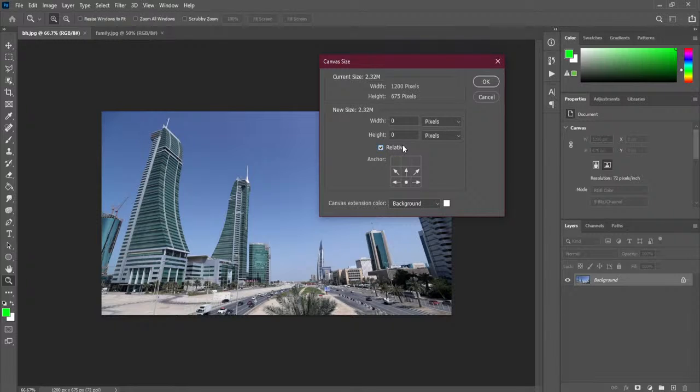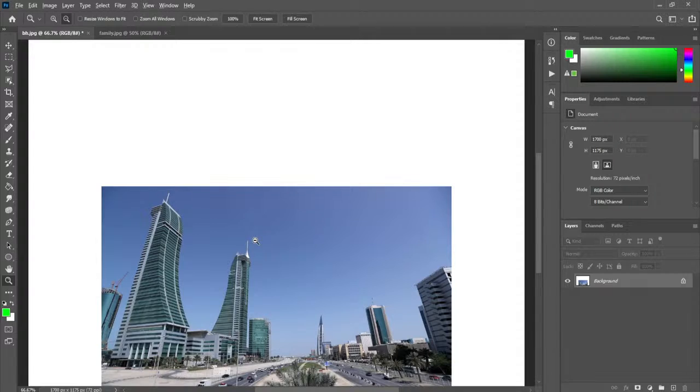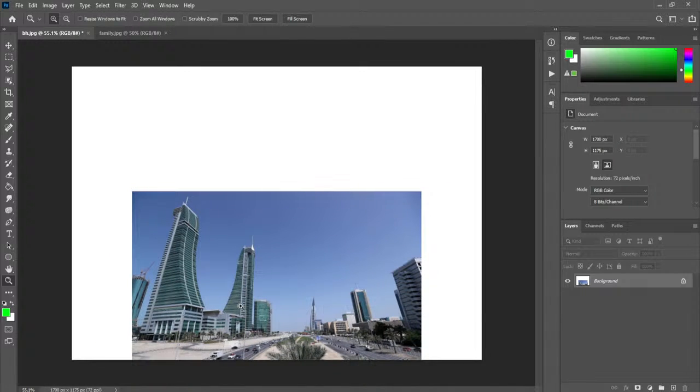Now you can see both are 0 0. The reason is so that we know how much we have to add. Suppose 500 pixels I will add to the height, and then 500 to the width. So that means 250 will be here, 250 will be here. Now if I press OK, you can see the image. Let me zoom out. Image is on the bottom, and here is the size changed.